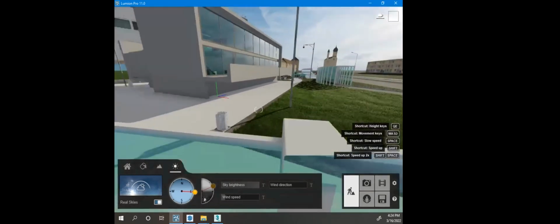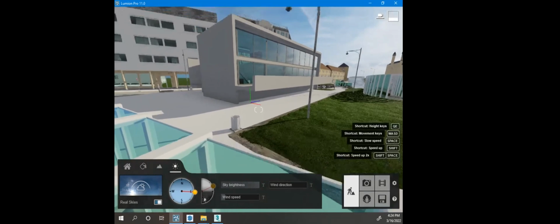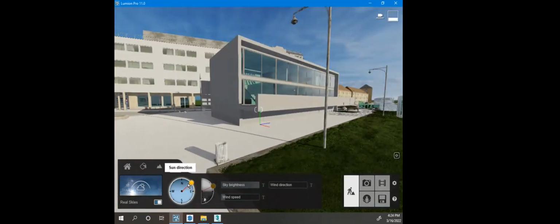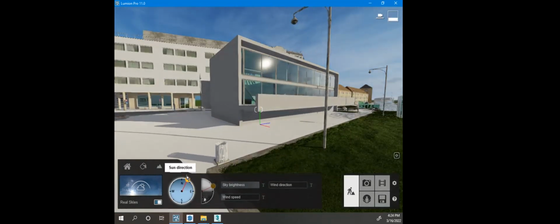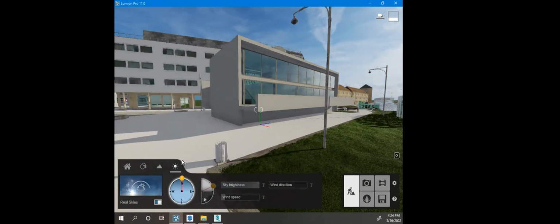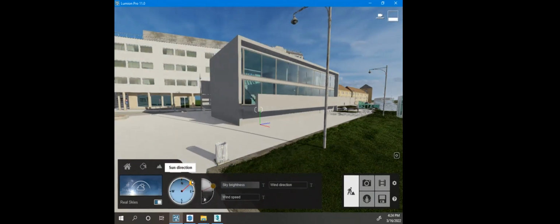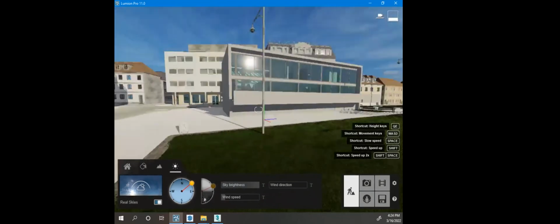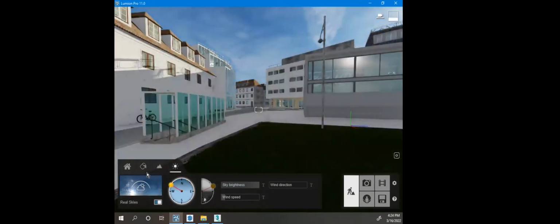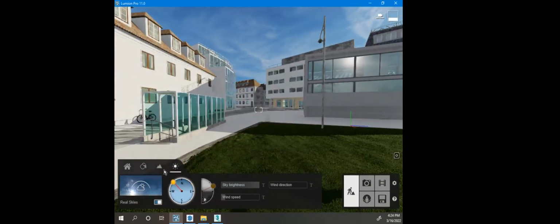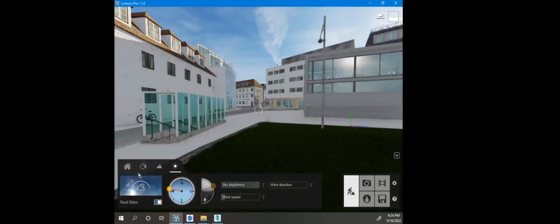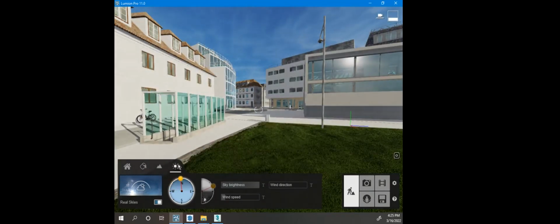So notice that this is grayed out, but we can still rotate the sun. We just can't change the height. So maybe something like that. Or maybe something like that.